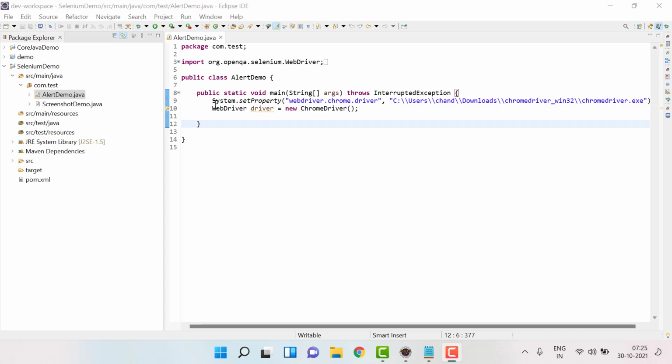Today we will see how to handle alerts, pop-ups, or any prompts through a Selenium program. So let's get started.